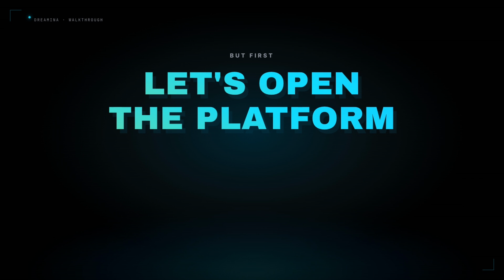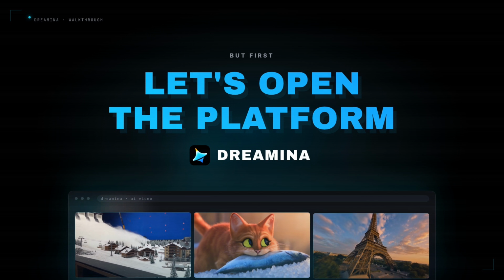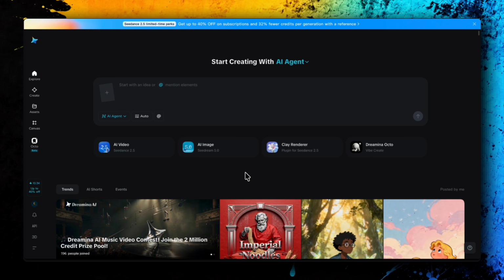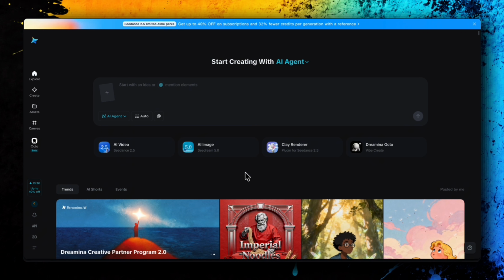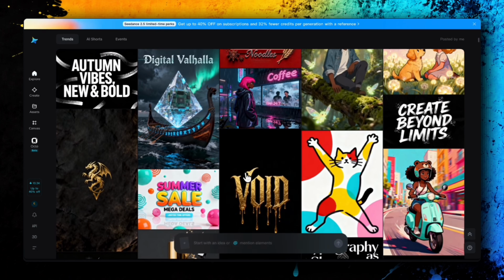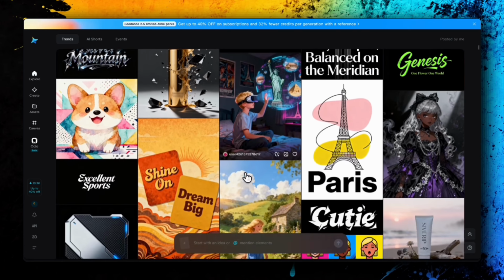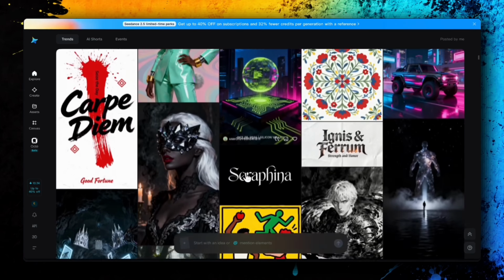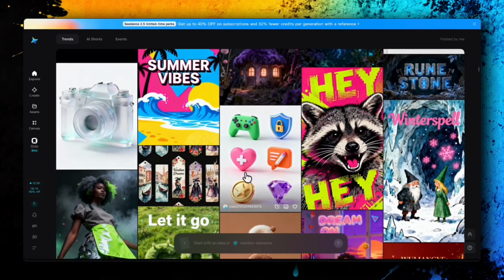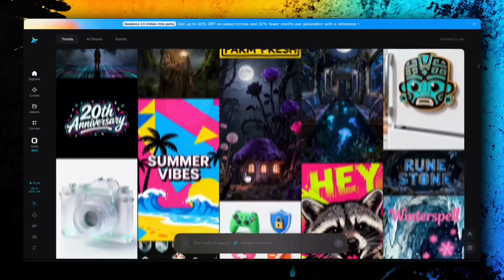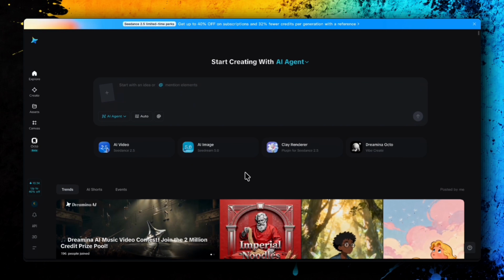But first, let's open the platform and take a quick look at how Dreamina works before we start generating. Before we begin generating, let's quickly look at the platform we'll be using. This is Dreamina, ByteDance's official AI creative platform. It is not limited to one type of generation. Instead, it brings several AI creation workflows together inside the same workspace.